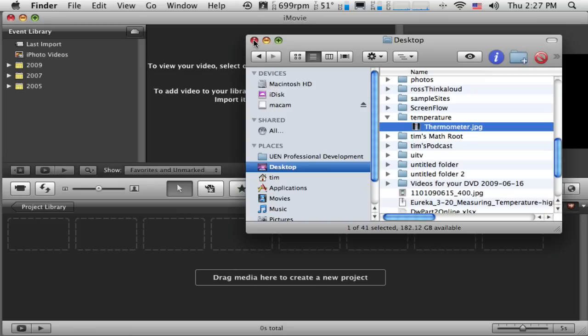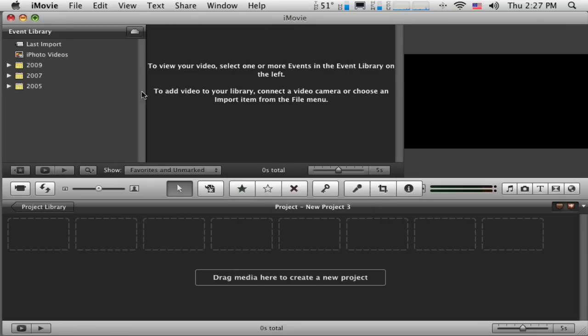Okay, so let me just move this out of the way. Now, when this first comes up, I have four main windows that show up here in iMovie. And just a quick little overview of how these work. There's one down here that's labeled Project, and I did a new project. This is where I'm going to bring all my media together in this area. This is where I create my stuff.